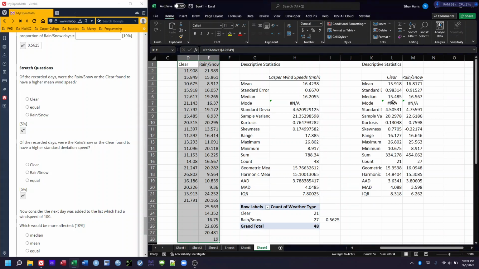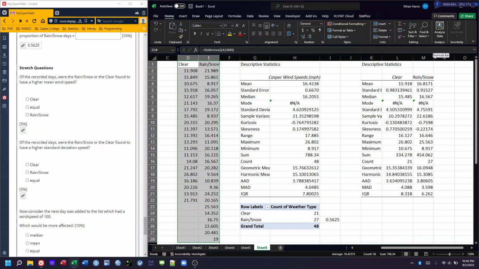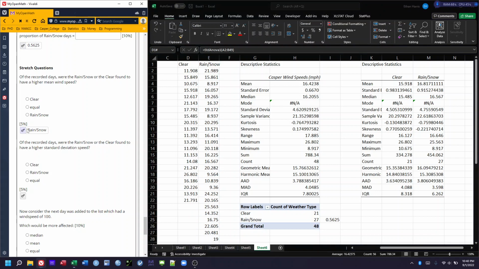And here we have our descriptive statistics broken down between our two groups, our group of clear weather and our group of rain and snow. And this is going to allow us to go ahead and answer these questions. So of the recorded days, were the rain and snow or the clear found to have a higher mean wind speed? So we want to look at the mean, and the higher was during the rain and the snow. So we can click on this and we see rain and snow.